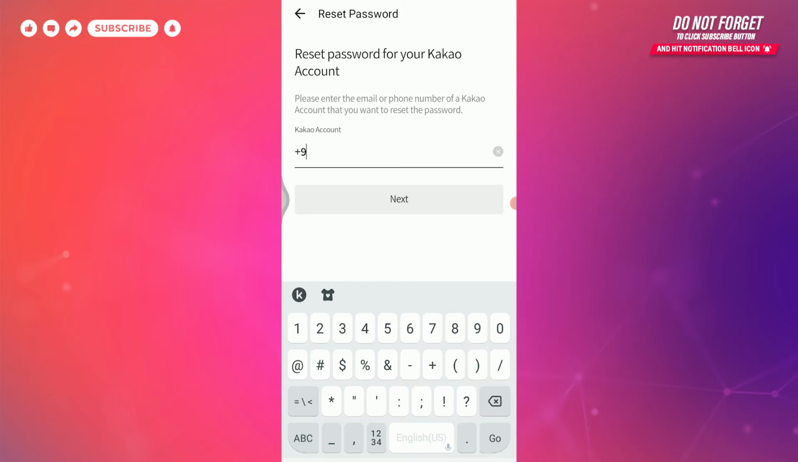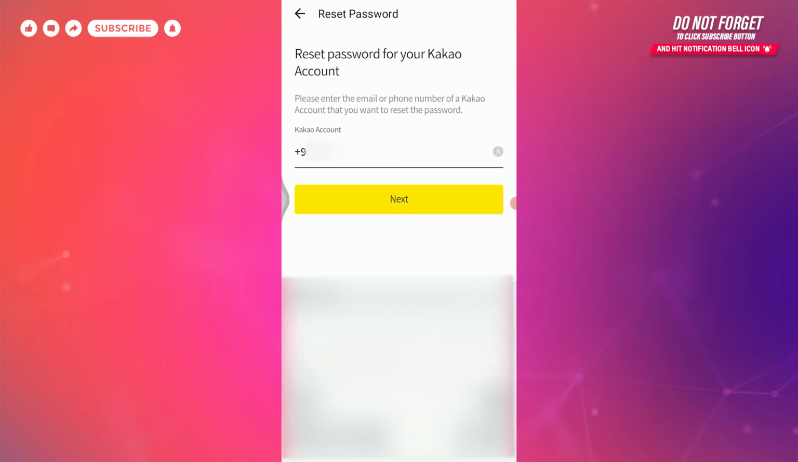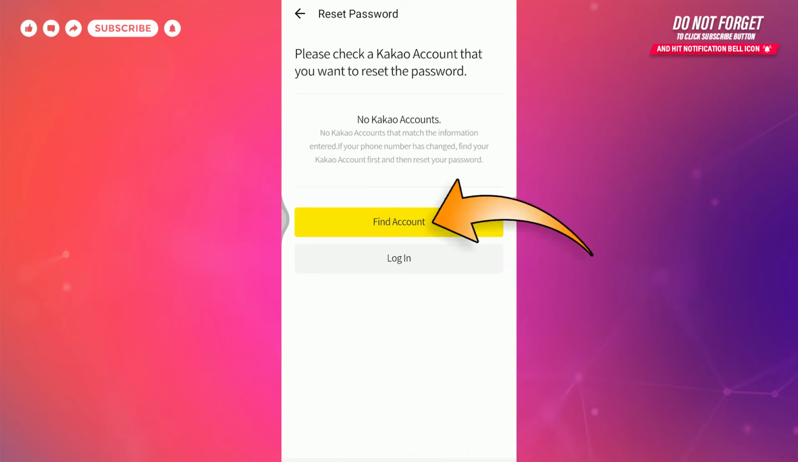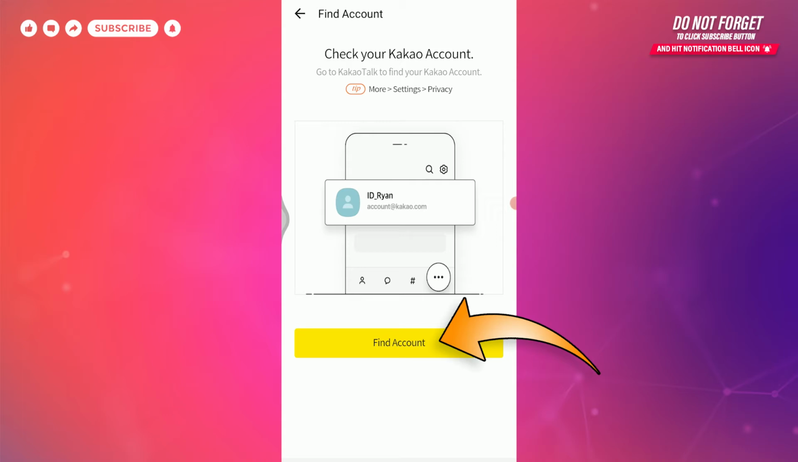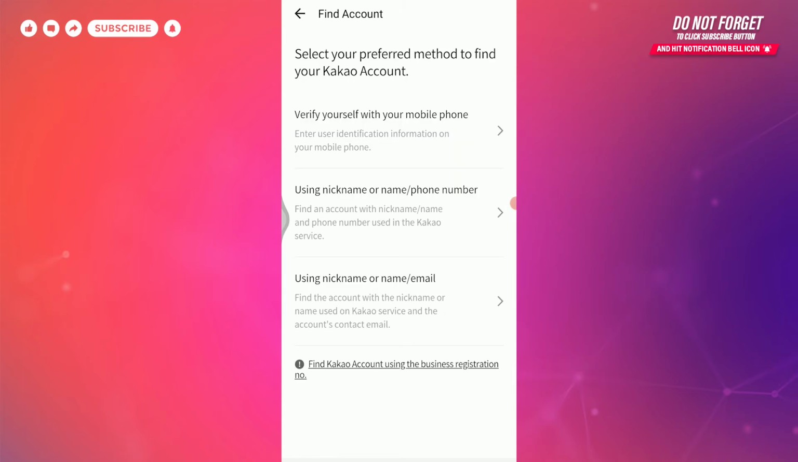Remember that if you are going to use the phone number, add your country code as well. Then click on next and then click on your find account option. Click on find account option again. And there you will see a lot of ways how you can recover your password or find your account. I'm just going to go ahead and use my nickname or phone number.